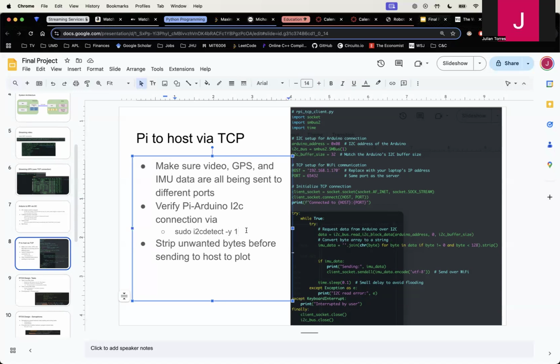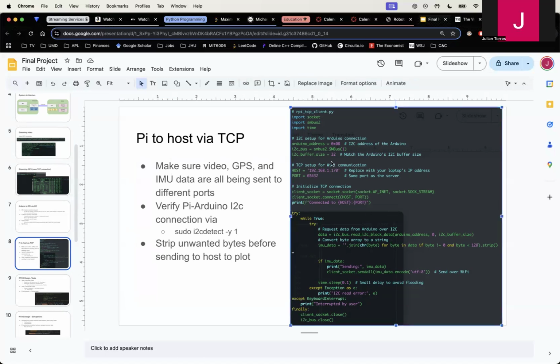Getting into this code, this is pretty simple. We're establishing an I2C connection. We're establishing a TCP connection. So this is receiving the data. This is sending the data. This is more just TCP initialization. And then we're reading from the buffer, 32 bytes at a time, and then we're sending it.